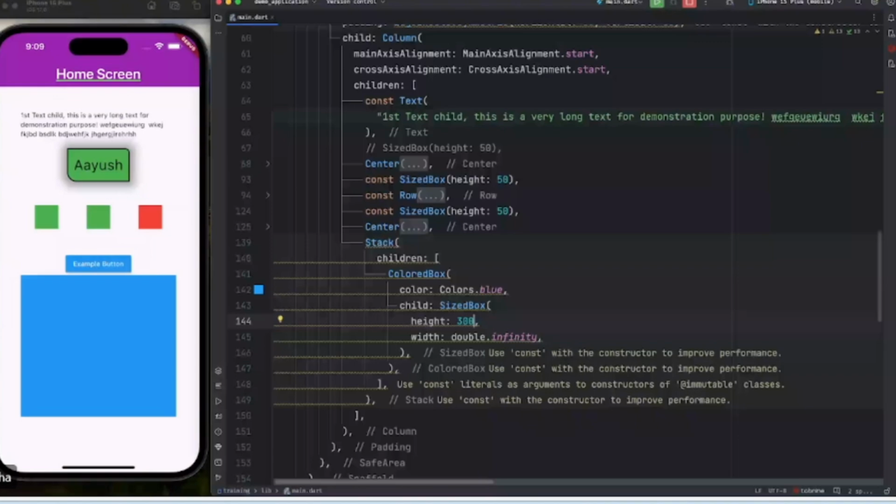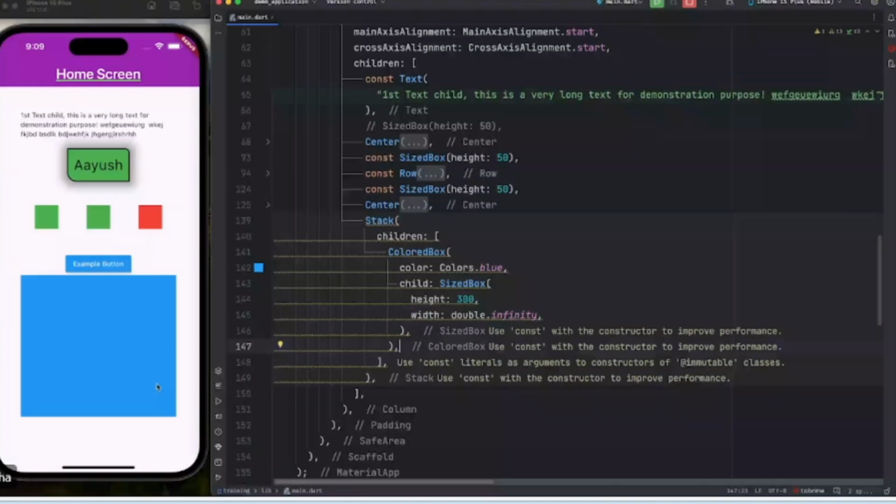Suppose I want a text above this blue colored box, but in some position, not as a child using column and row, but above this using some position. I want to place it in this place. I'm using a text widget.